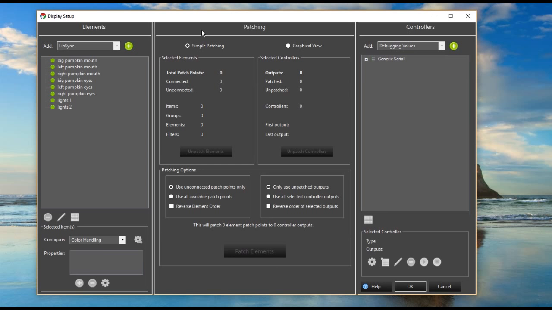And in the middle is this box called patching, which connects the two sides. So you want to connect your elements up to some controller. What I've done here is I've added elements for my 3 pumpkin mouths, my 3 pumpkin eyes, and then 2 sets of external lights being driven by the light box. And you can have more than this. This is just what I happen to have.